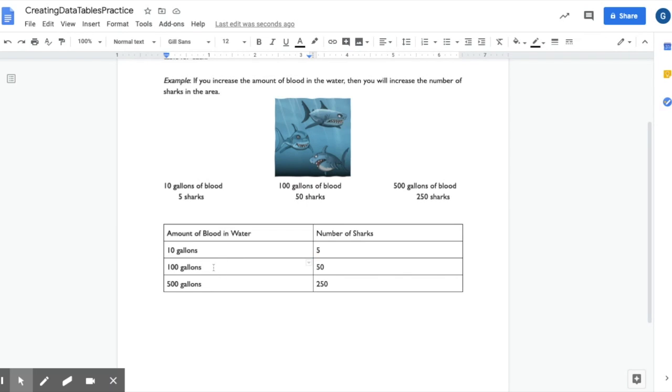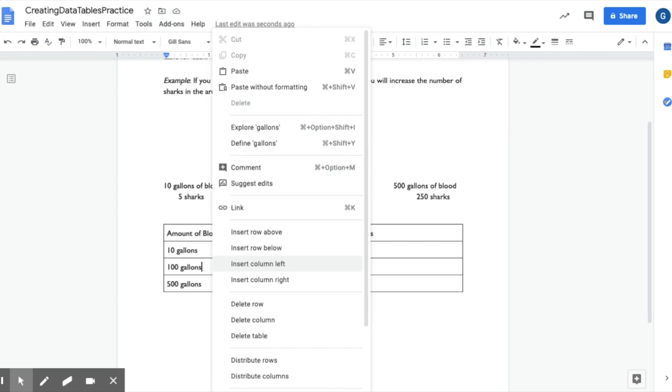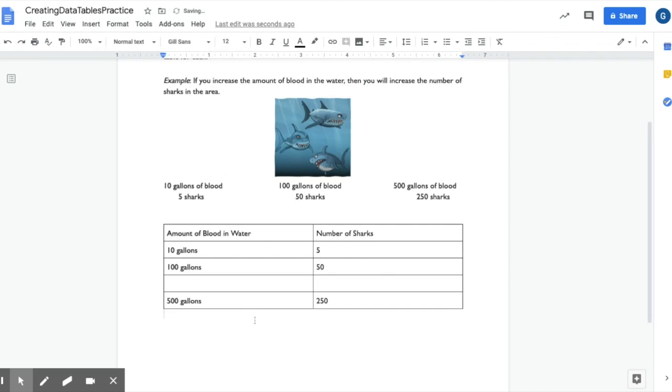Now, depending on where you want to add the row, let's assume I want to add it between the 100 and the 500 gallons. You will come to the row that you want to add in between and right-click. We'll then open all these options for you where you can choose Insert Row Above or Insert Row Below. So if I'm in the 100 gallon and I want it to be between 100 and 500 gallons, I would select Insert Row Below. And it will insert another row there for you to fill in additional data.